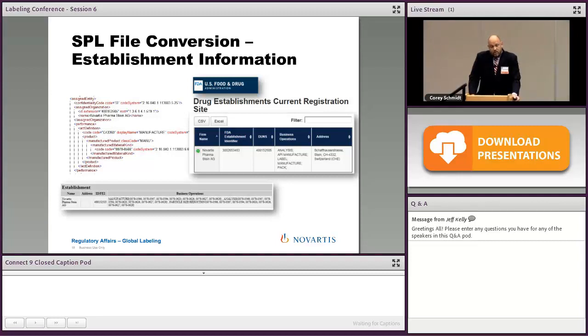This is establishment information. This is something that's required for drug listing as well. It's at the very bottom of your SPL file. On the right side, you can see the drug establishment current registration site.